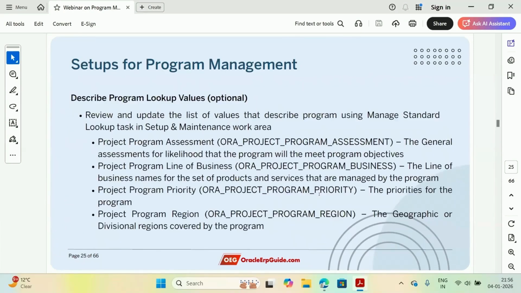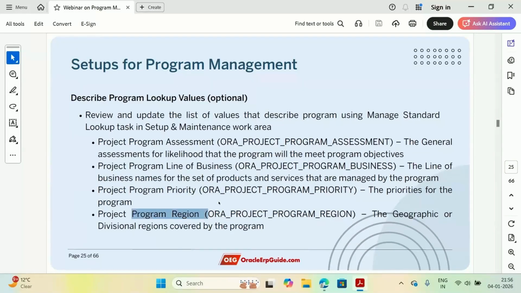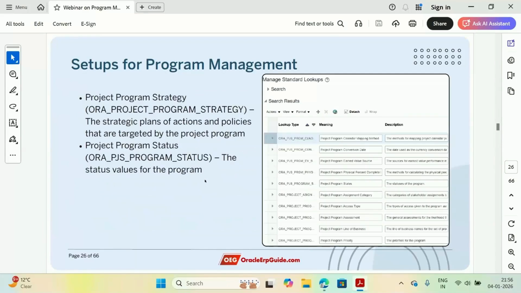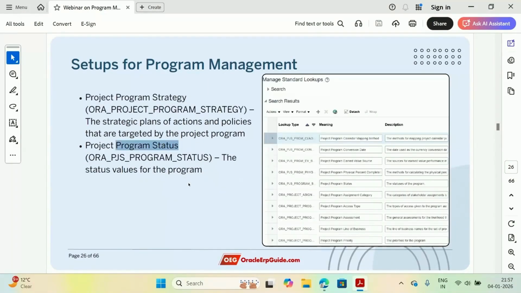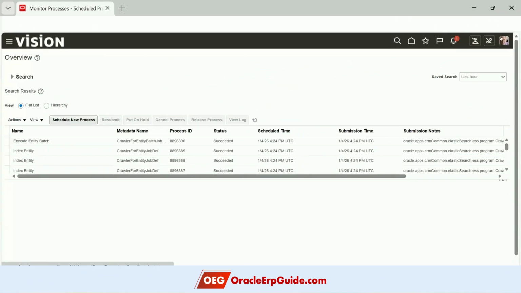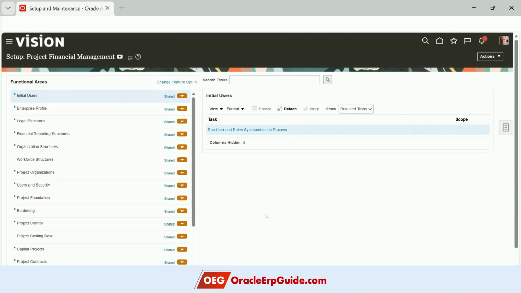Another setup, like when I was creating that program in front of you, in the additional information section, you saw some fields, right? For example, you saw priority, line of business, region, assessment, strategy, status, right? So all these are nothing but lists of values which are maintained as lookups. I just want to show you that they are used to capture additional information related to a program from the reporting perspective.